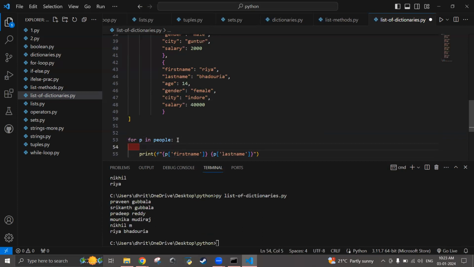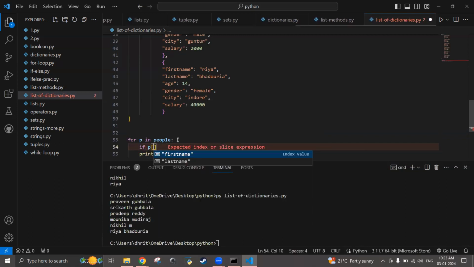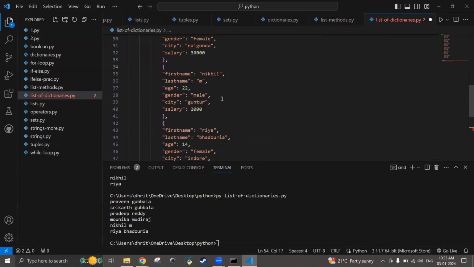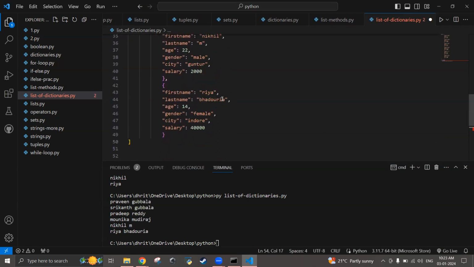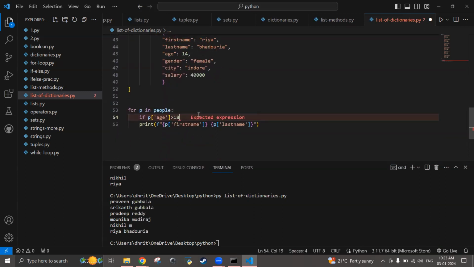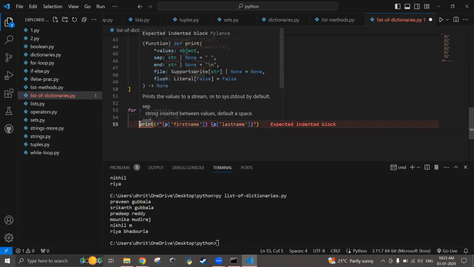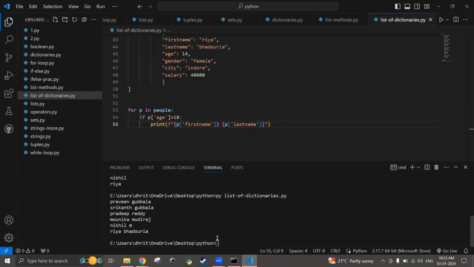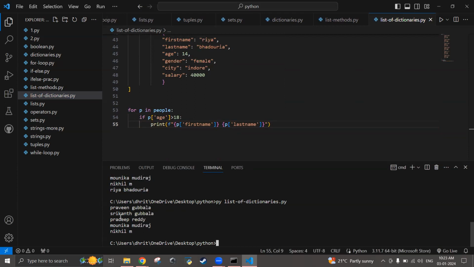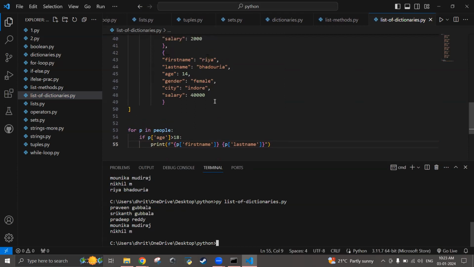Like if p of age greater than, so what are the ages I have? 14, 22, 20, 21, 32, 36. Okay. Where p of age is greater than 18, only then print the full names. Then what do I get? I get only Praveen, Srikant, Pradeep, Monica Mudiraj, and Nikhil M. I don't get Ria Bhadoria because the age is 14. Okay. This way you can do the basic filtering and looping and whatever we have seen earlier. Same things will work here.